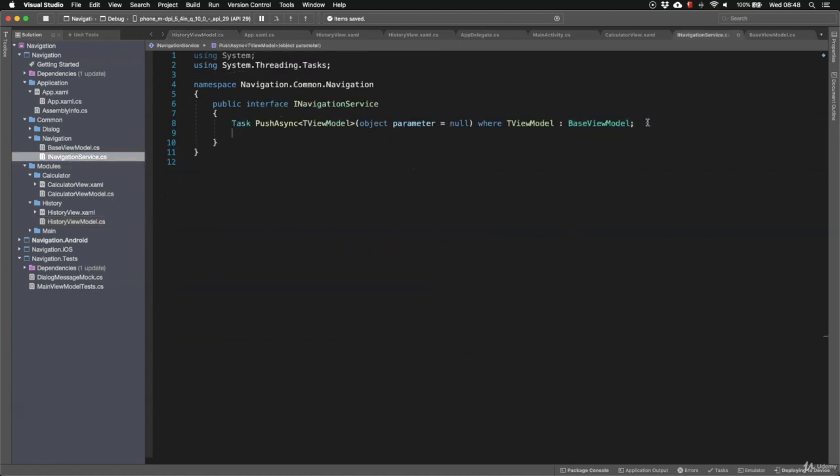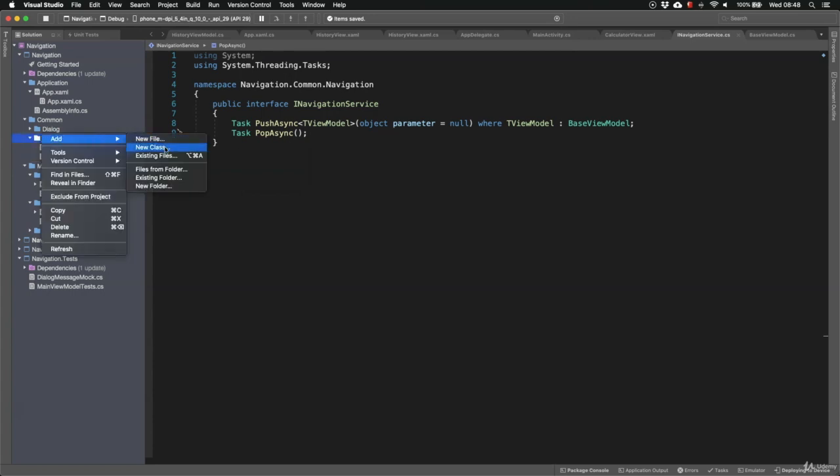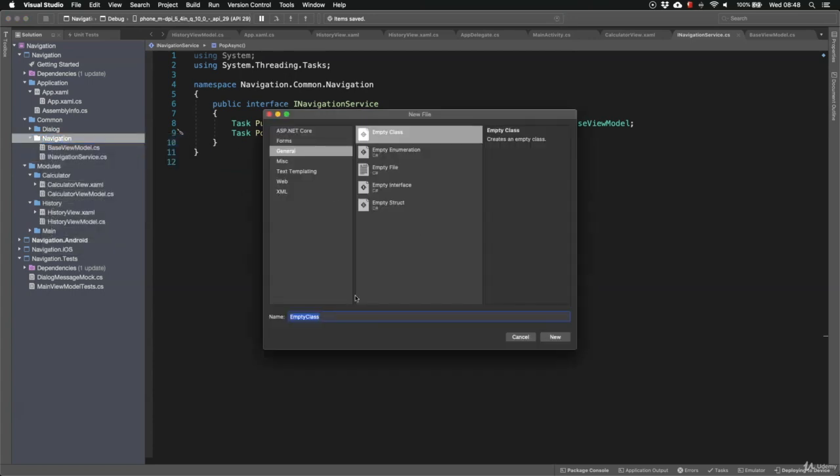Okay, that's one method, and the other method is for going back to the previous page. For that, I'm going to name this method PopAsync. Let's implement this interface in a class called NavigationService.